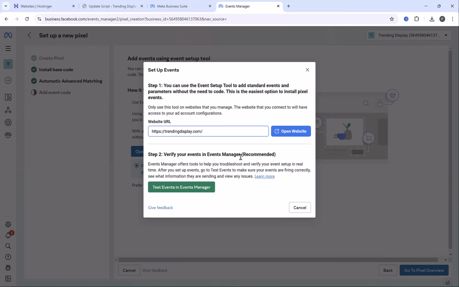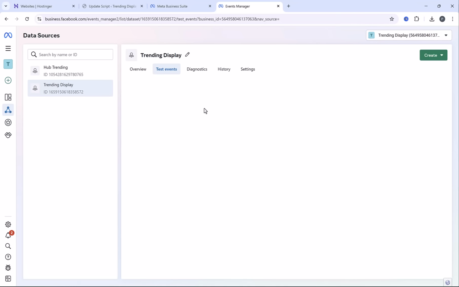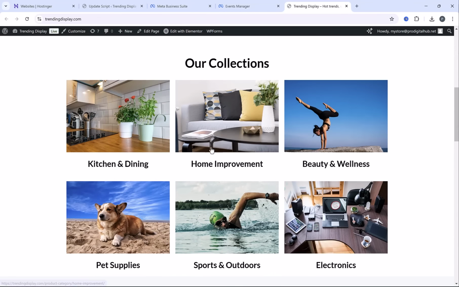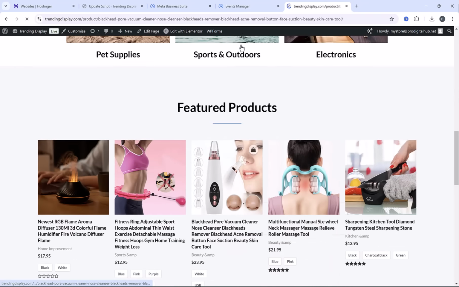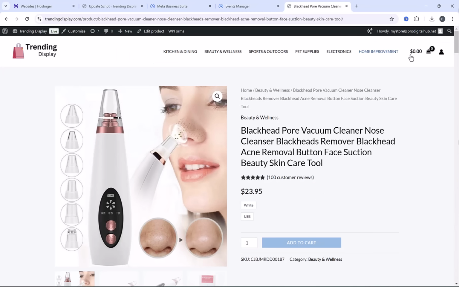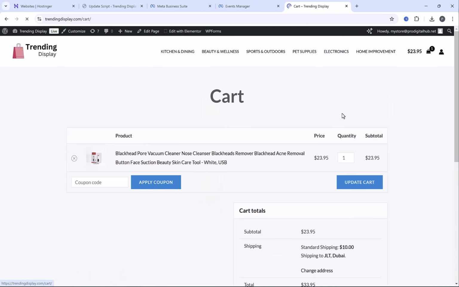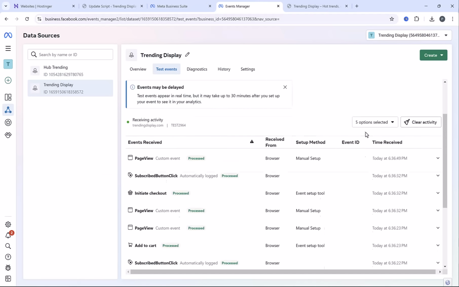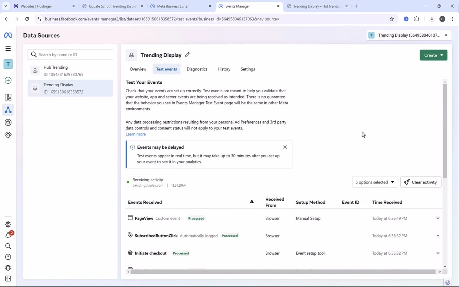To verify that Pixel is working, click here on Test Events in Events Manager. Open your website and go to Product page. You'll notice that View Content event is triggered here. Now let's go back and add the product to the cart. You'll notice here that Add to Cart event is recorded. Now we are sure that Facebook is linked properly to our website and can track important events.